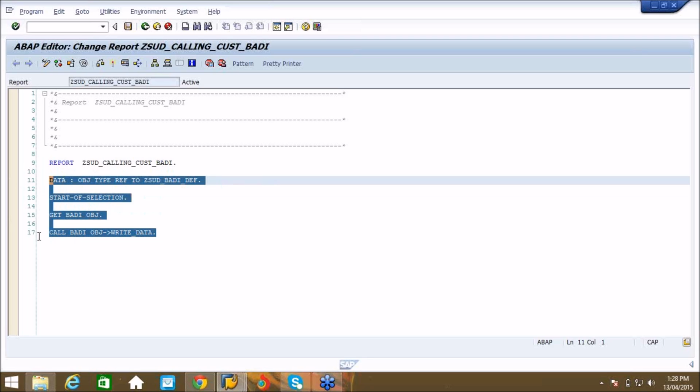What is actually the CL_EXIT_HANDLER? It is a keyword, or otherwise I will say it's a class. If you find that this particular class is getting called somewhere in your program, that means there is a place where you can write the code.